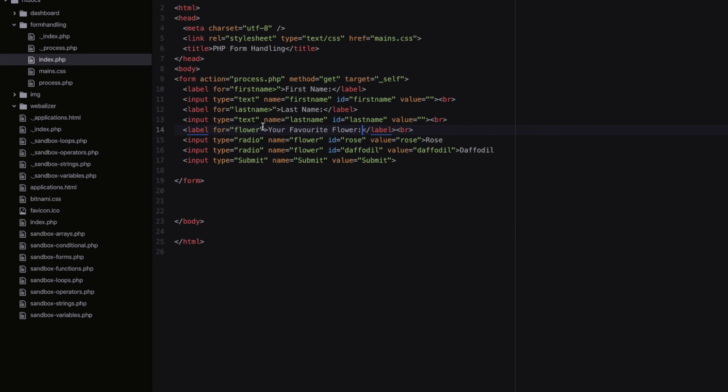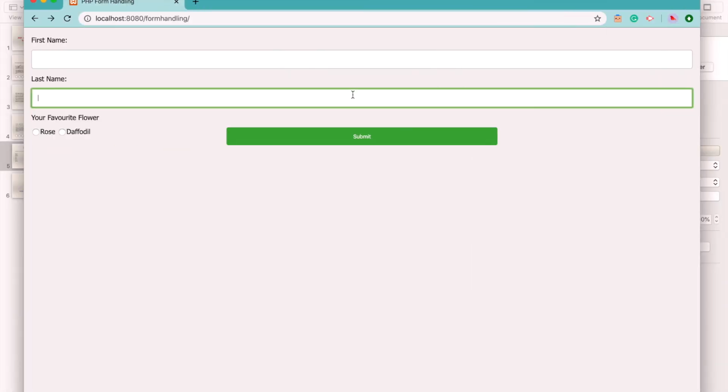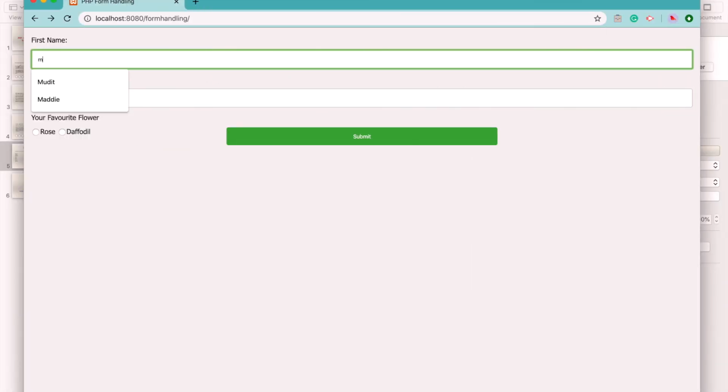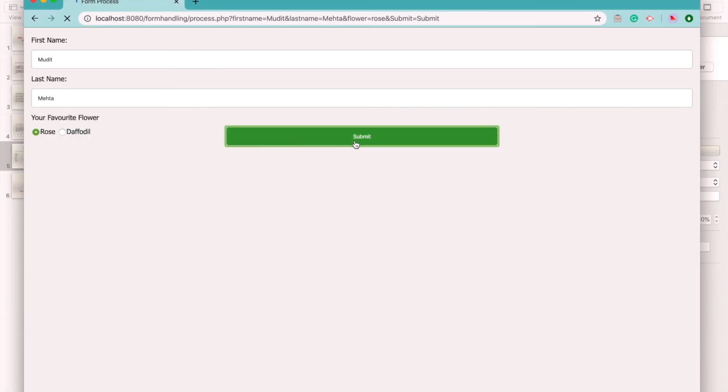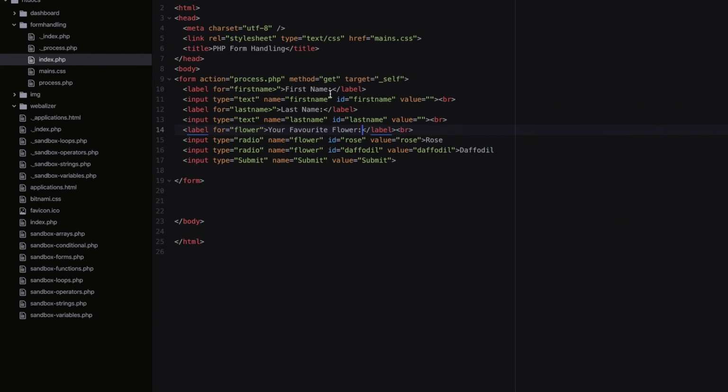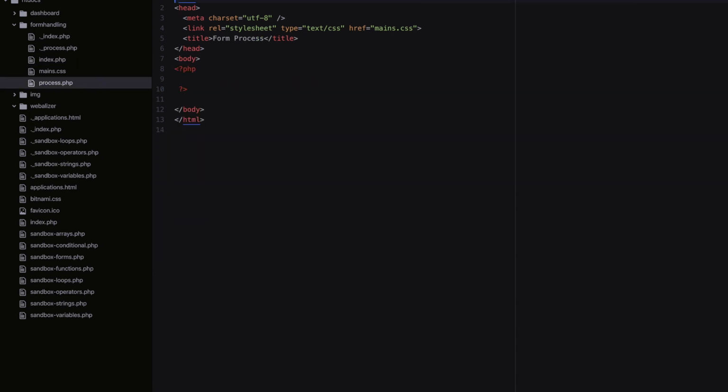This form, when we click on submit, should take us to process.php using get method, and it should open in the same tab. Let's try to enter. It takes us to process.php. However, in our process.php, there is nothing right now. We are shown a blank screen.